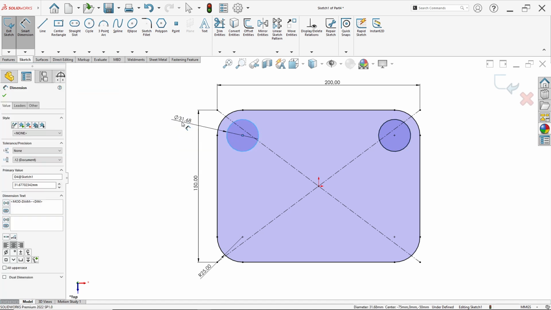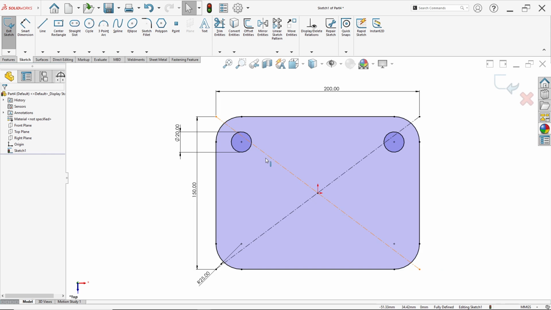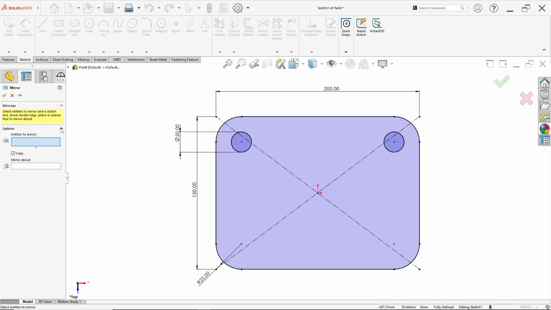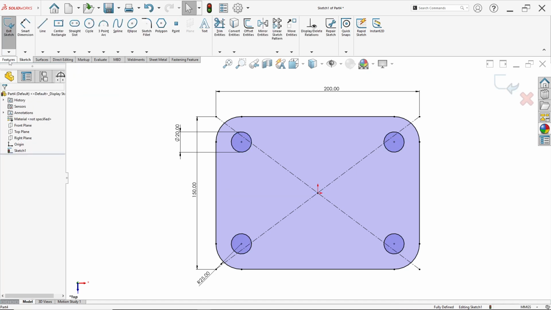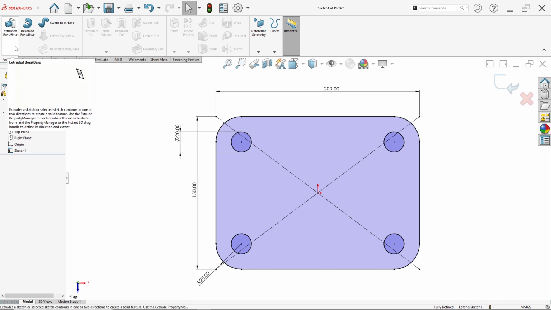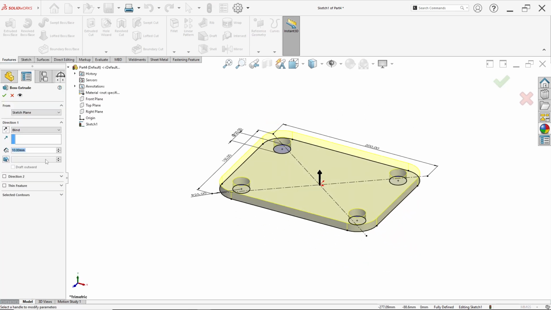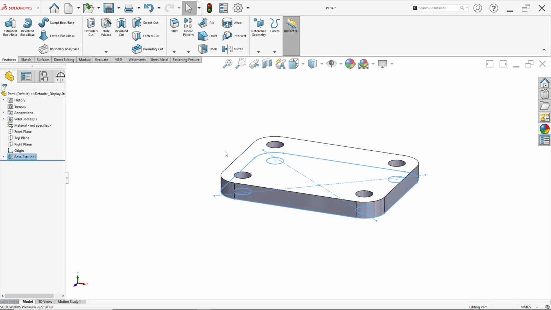Set the dimension for the circle in here to 20 millimeter, for example, like this. Then after that, we use mirror entities again. For entities to mirror, click the circle and the circle, and for mirror about, we can click here the front plane. Click OK. Then we exit the sketch, go to feature and click extrude boss or base. For direction in here it is blind, and for depth in here I set 20 millimeter. Just click OK. It's simple.